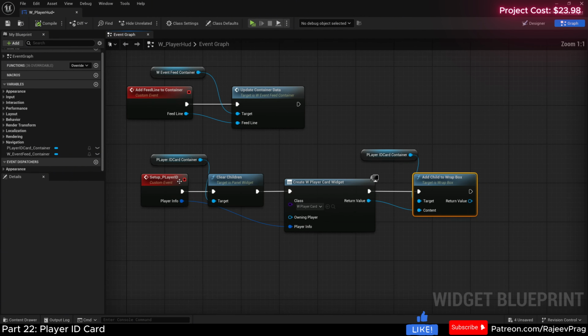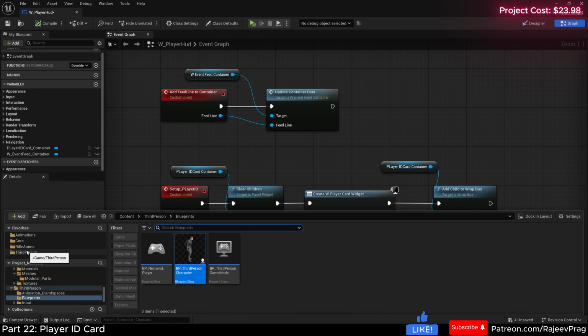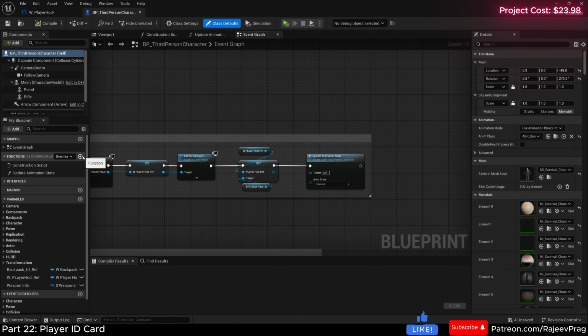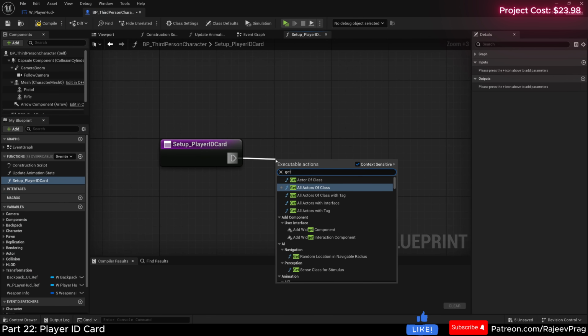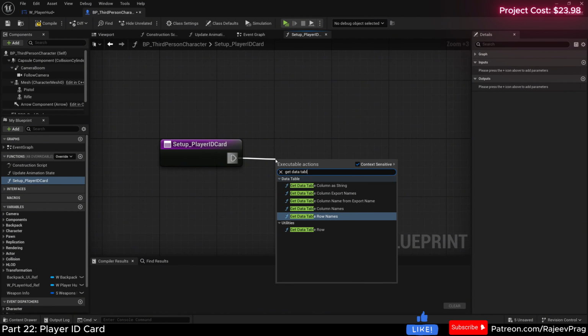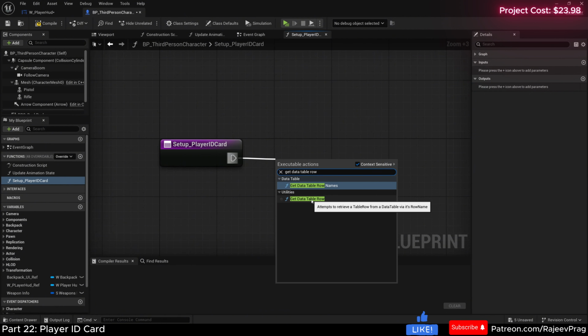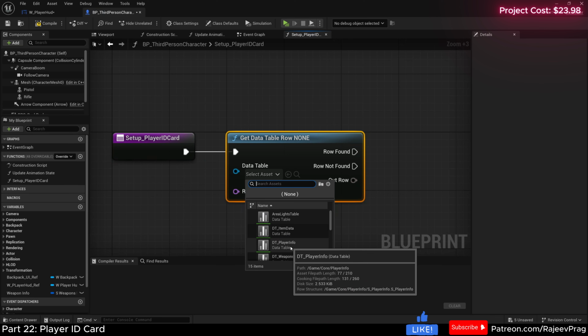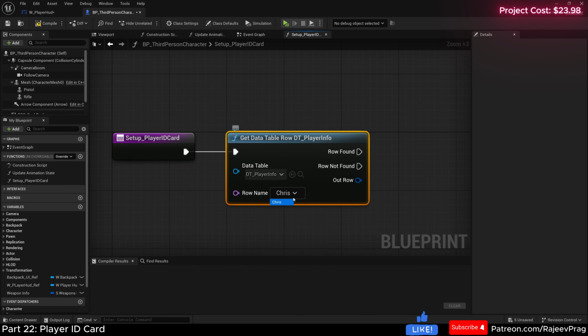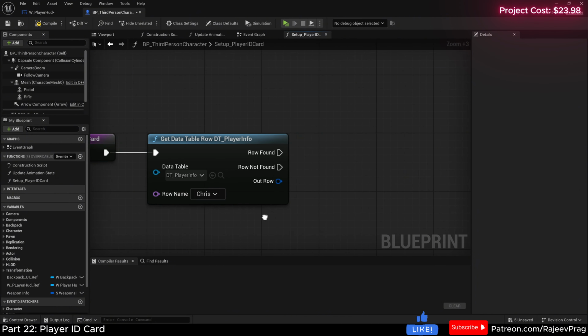Now we need to call this setup player ID function. So in our content drawer, go to our third person folder, go to blueprints, open up our third person character, and we're going to create a new function for this. This would be setup underscore player card or ID card. For now, we're just going to get a data table row because we don't really have a main menu yet. In the main menu, the player will be able to select a character and we will get that information to build this ID card. But for now, we're going to manually select it by selecting the data table row and choosing player info as a data table, which will give us all the rows in there. We have one row for now, and that should do the trick.